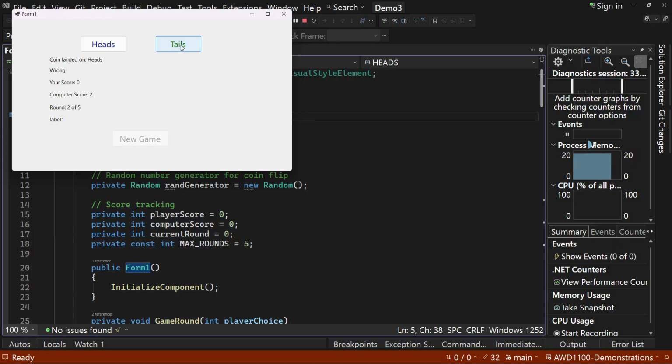I'm going to do tails this time. I was wrong again. I'm going to do heads this time. Oh, I'm not doing well, am I? Computer scores 3. Wow, finally, I got one right. All right. I'm going to go over here. Wow, I've got 2. Who won?